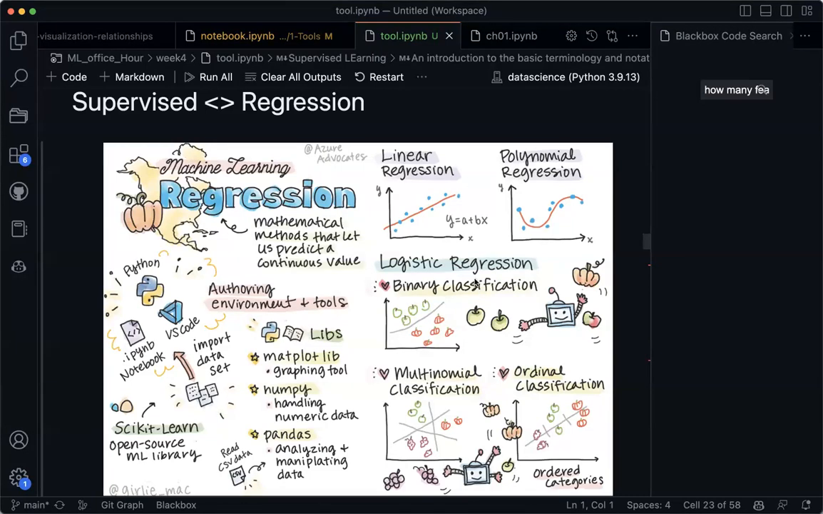This is something that will confuse you. I think we will discuss it. So you can see logistic regression.